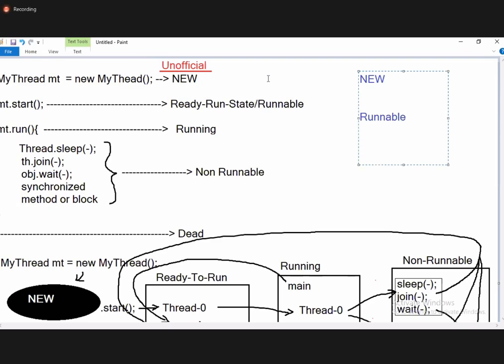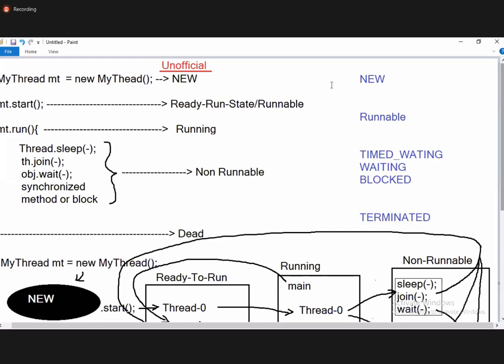Then sleep, join with time is called timed waiting. Without time is called waiting, because I don't know how much time to wait, that's why waiting. And next, synchronized keyword wise it is called blocked. And last, dead state is called terminated. So totally how many states are introduced? 1, 2, 3, 4, 5, 6. 6 states. Now these 6 states are official, given by Java people.